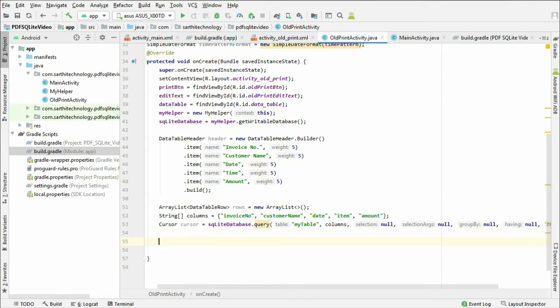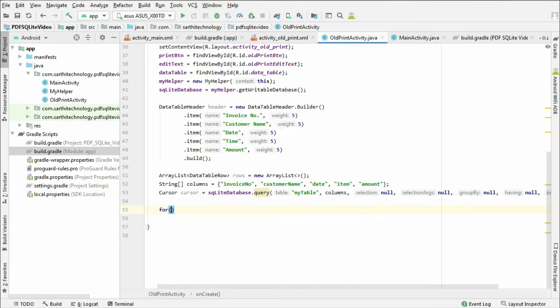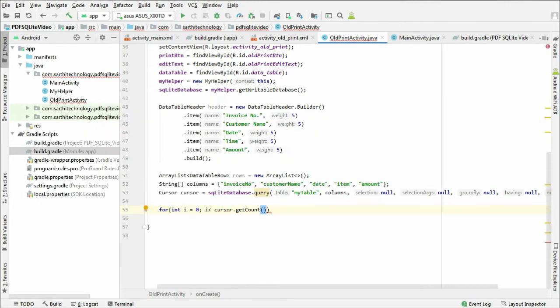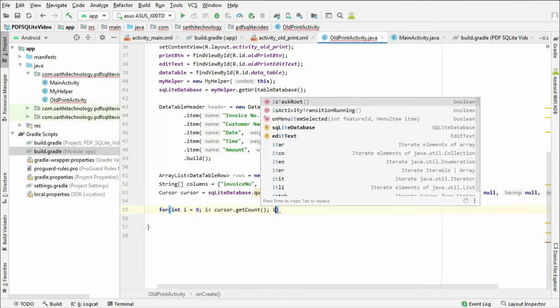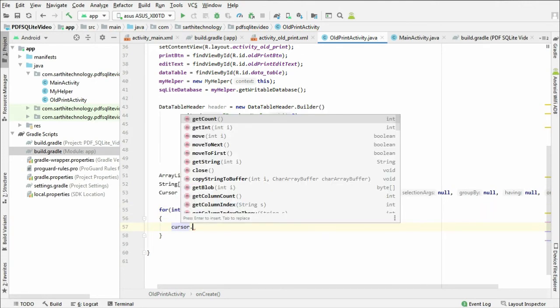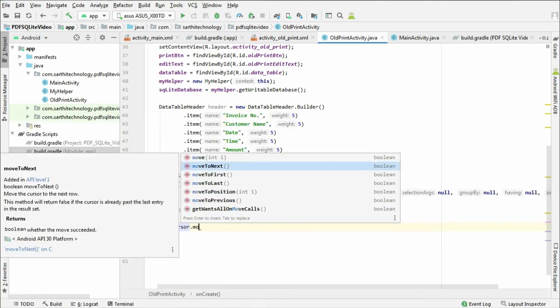So using a for loop we can set these values in the table. For int i equal to 0, i is less than cursor.getCount, okay, i plus plus, cursor.moveToNext.